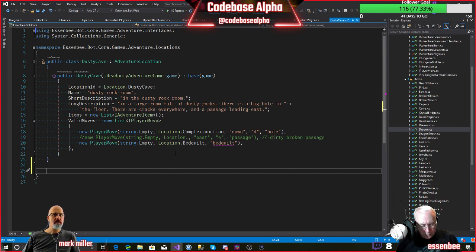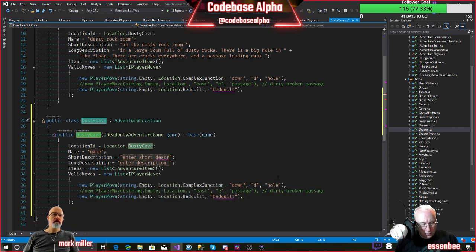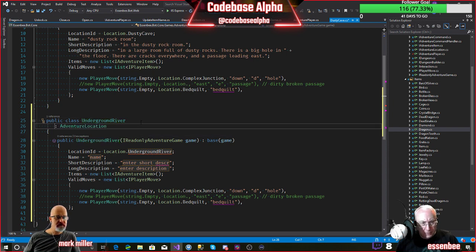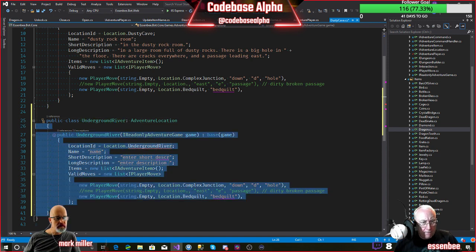Okay, so if I do NDR, new dungeon room, space, there we are. So I can say underground river, and then hit enter. Now I can't tell where you're at next. Did you hit enter? You should be able to hit enter and it should take you to the next field. Is it not? No, it does not look like it did that. Should we try again? Yeah. Copy Underground River to the clipboard so you don't have to do that again.